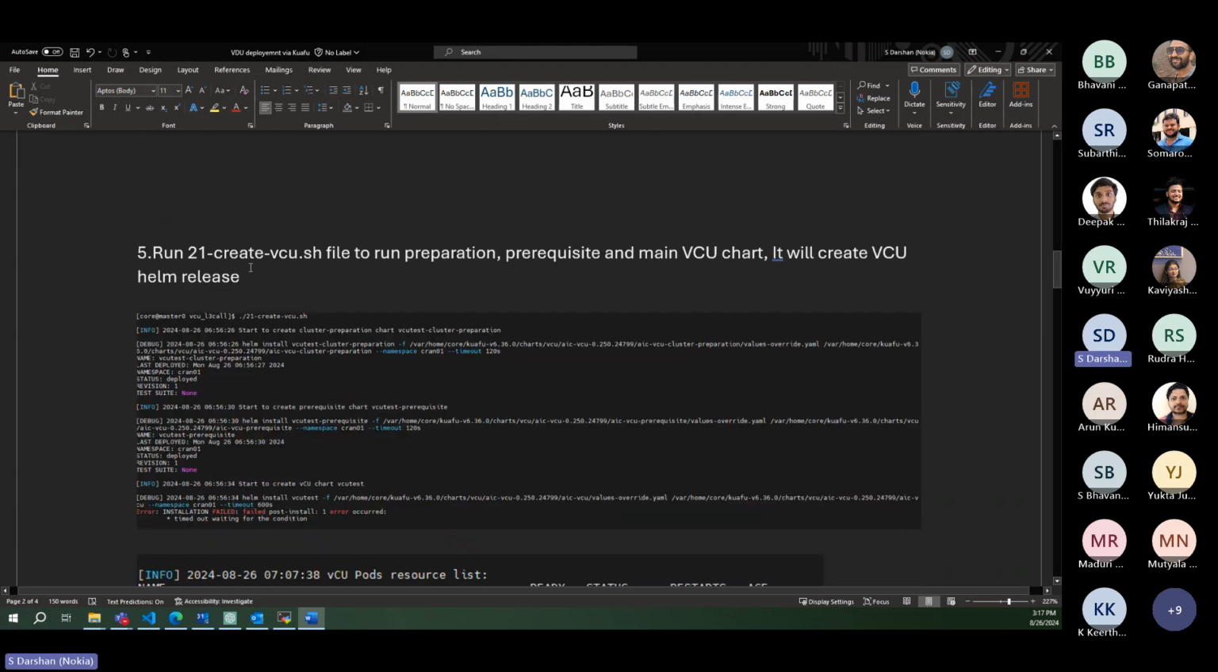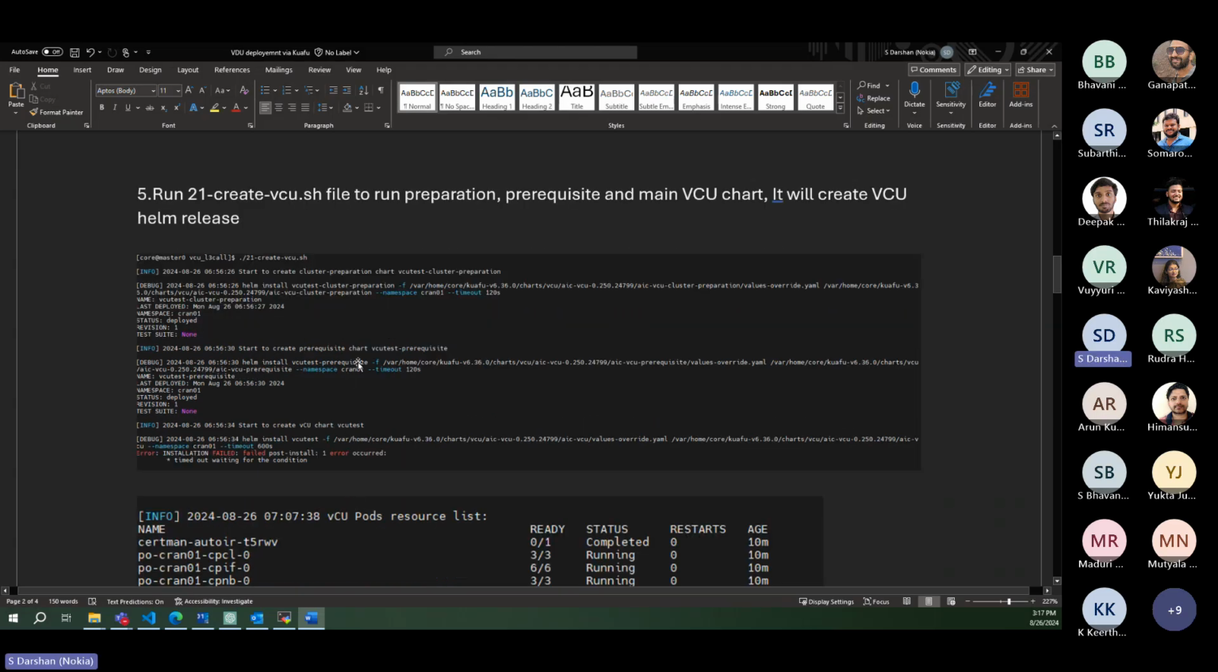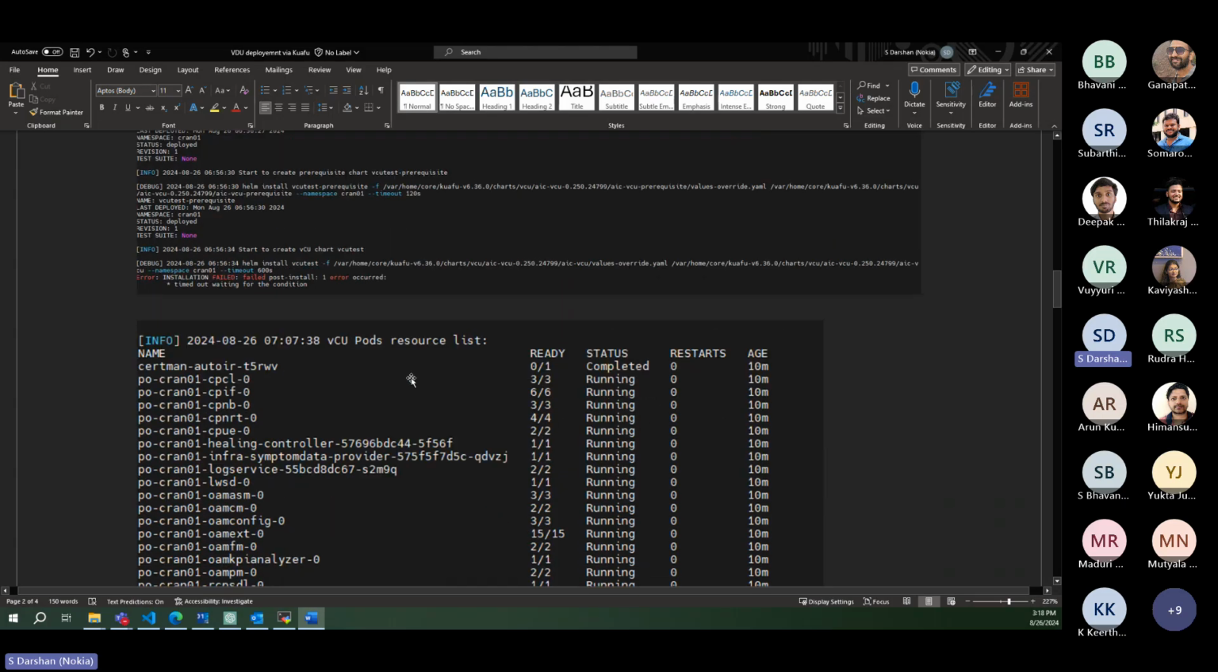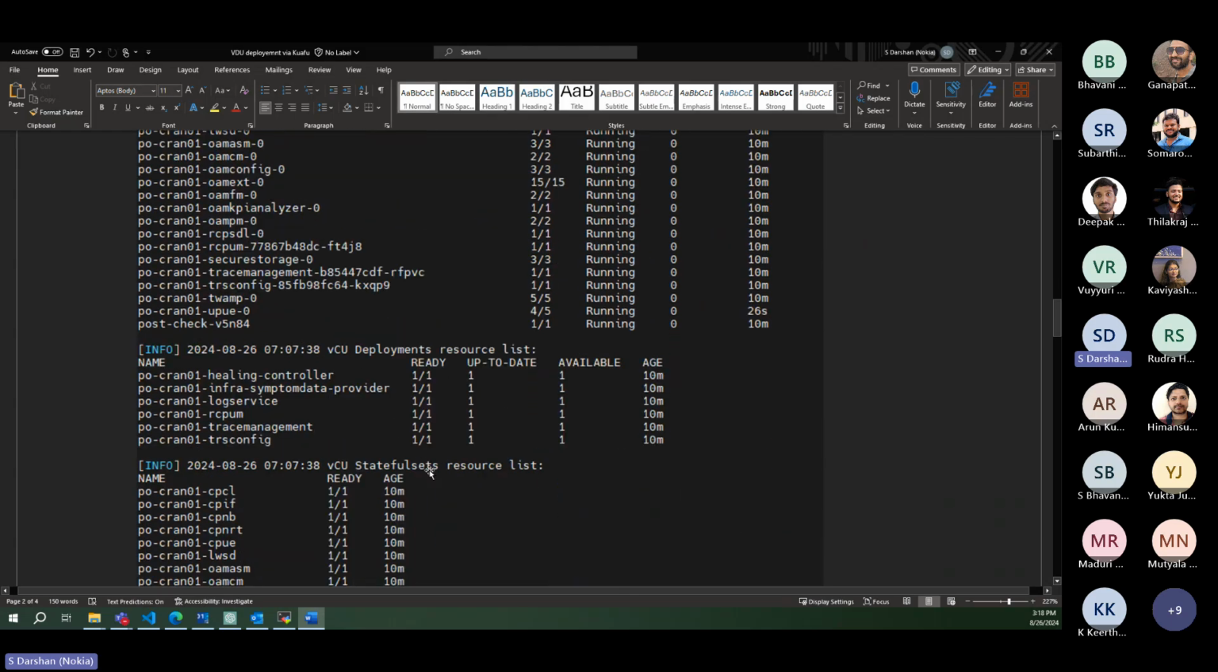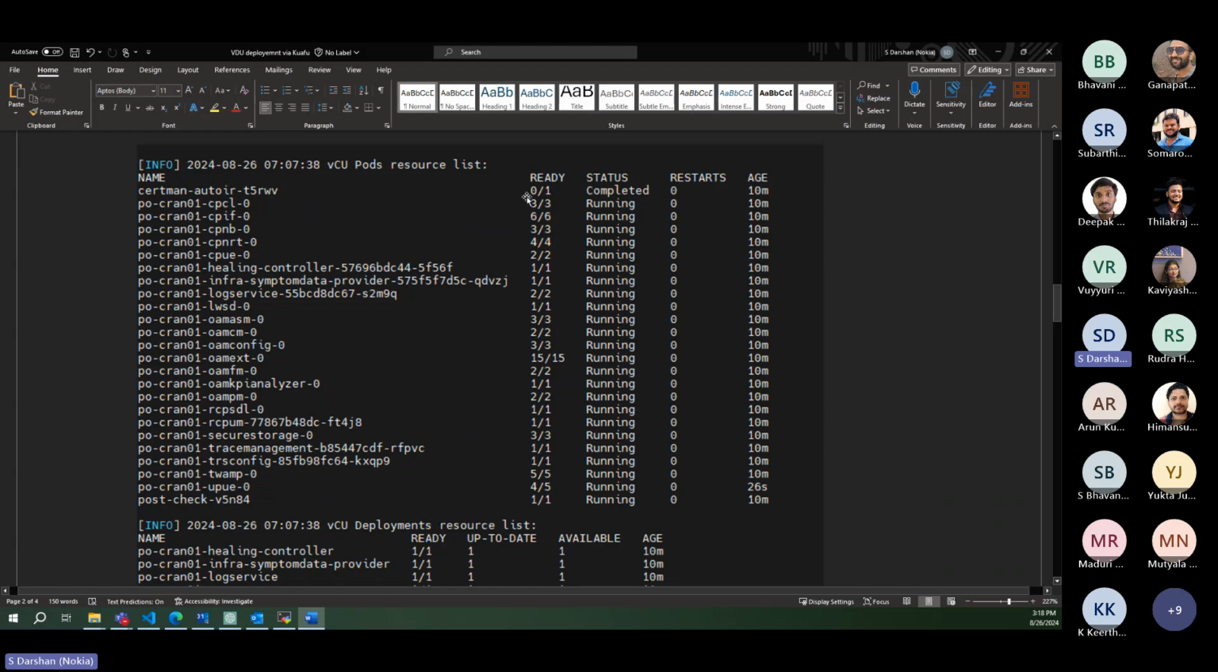Next, we have to run file 21, create vcu.sh. This will run certain Helm charts. It will run three charts: preparation, prerequisites, and the main vCU chart. So it will create the vCU Helm release. You can see that here. After you run this file, it will run all these Helm charts, and after that your vCU resources, pods, everything will be allocated to your namespace. You can see everything here.